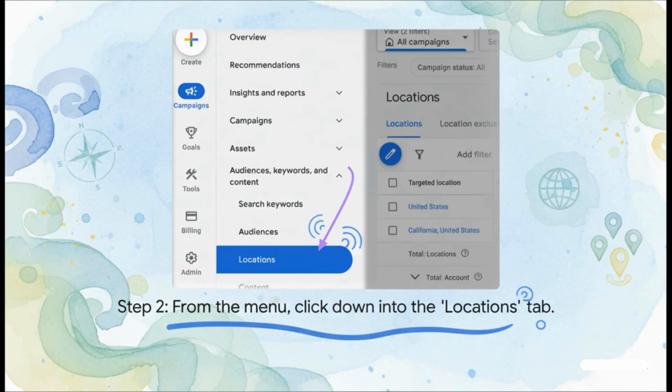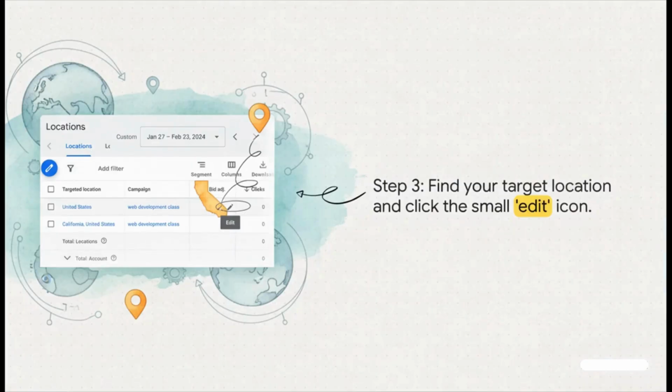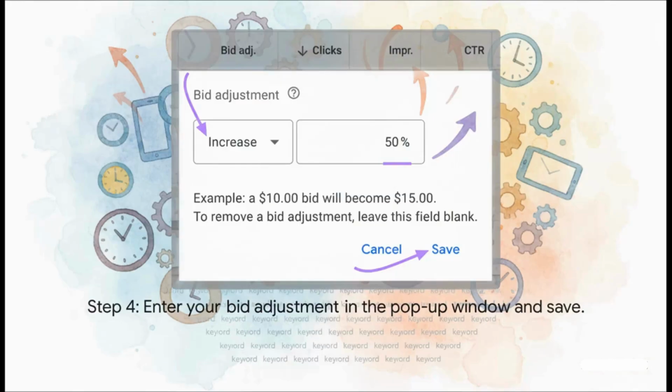And believe me, we're just getting started. Now you're scanning a long list of locations. You find California, you hover over it, and then you have to hunt for that tiny little pencil icon to make an edit. That's 3 clicks, and you haven't even made a single change yet. After all that, you finally get this small pop-up where you can increase your bid by, say, 50%. You type it in, you click save, and you've just made one single adjustment.